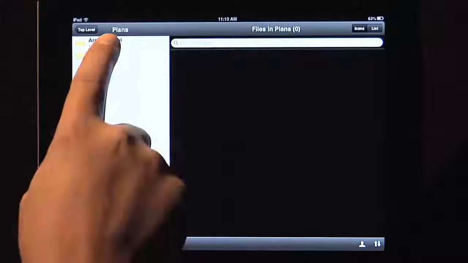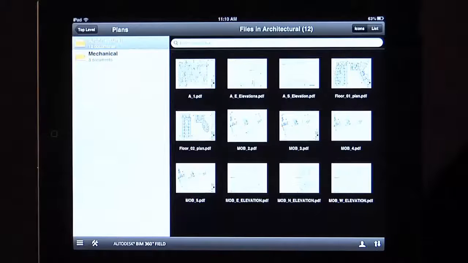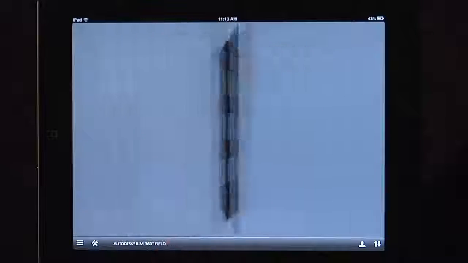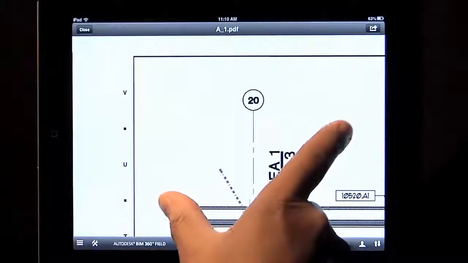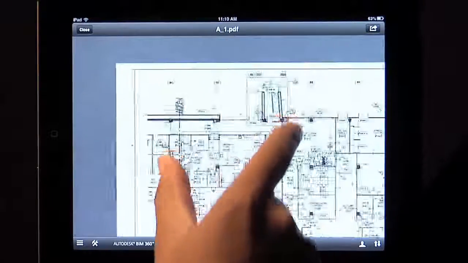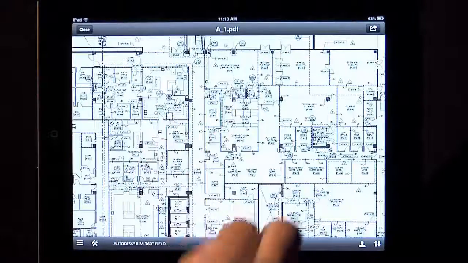An important feature of using BIM 360 Field is that you synchronize with the database and choose just the files you want and need in the field. This helps provide you with the right versions of the data at the right time. We can pan and zoom around this document as needed very quickly and efficiently.